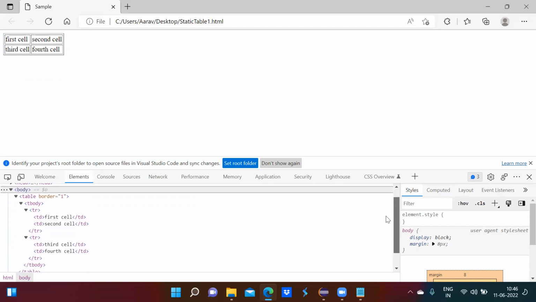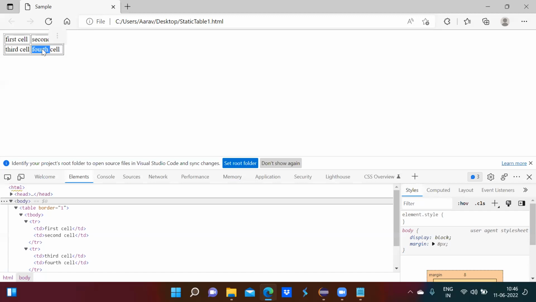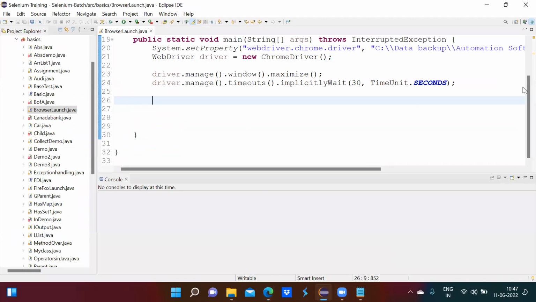So how can I create the XPath? Let's say I am looking for this data, right? How will I create the XPath for this? Can you please help me with that?